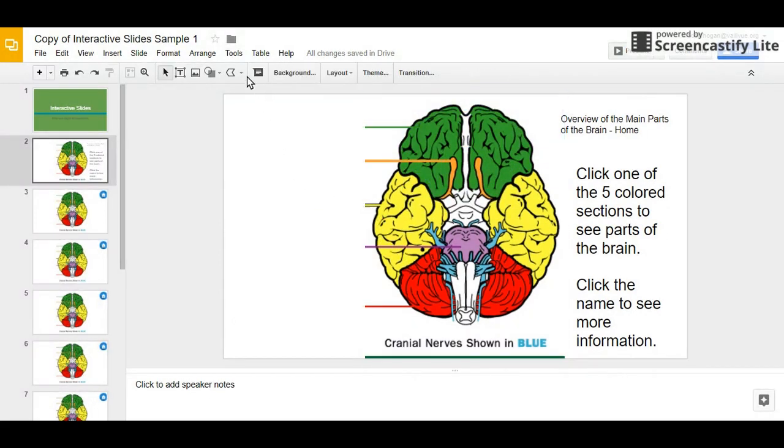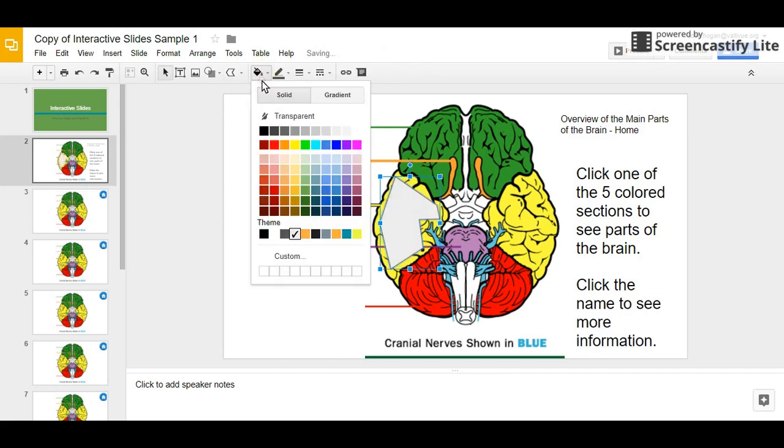I'll do one more. I'm going to do this one twice, once on each side of the white area.